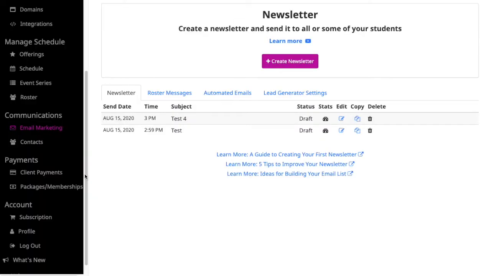Offering Tree includes a number of email marketing features. In order to access this, go ahead and click on Email Marketing under Communications. And when this page opens, you'll notice that there are four tabs on the top here: Newsletter, Roster Messages, Automated Emails, and Lead Generator Settings.